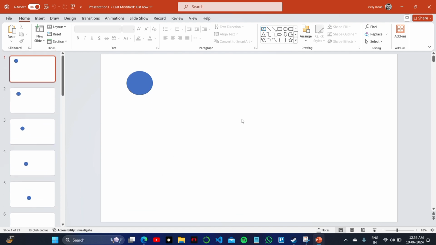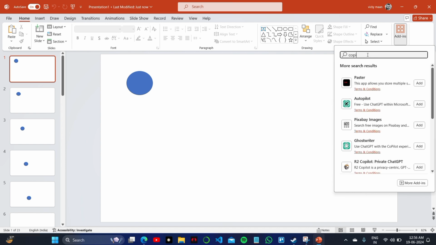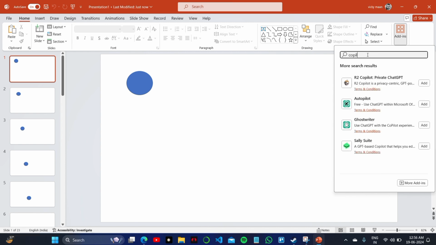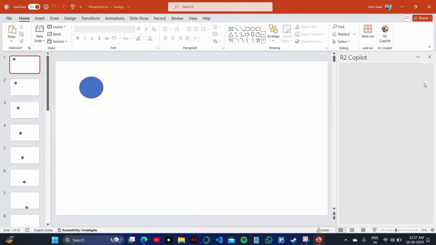I have so many slides open, and on the right I have my page to edit. Now here on the top right of the screen you will see the add-on option, and here you can see a lot of software like ChatGPT, Mentimeter for PowerPoint and other details. I will select simply Copilot here on my account and check if any Copilot application is available on the list. I will simply click on that and here I will install it.